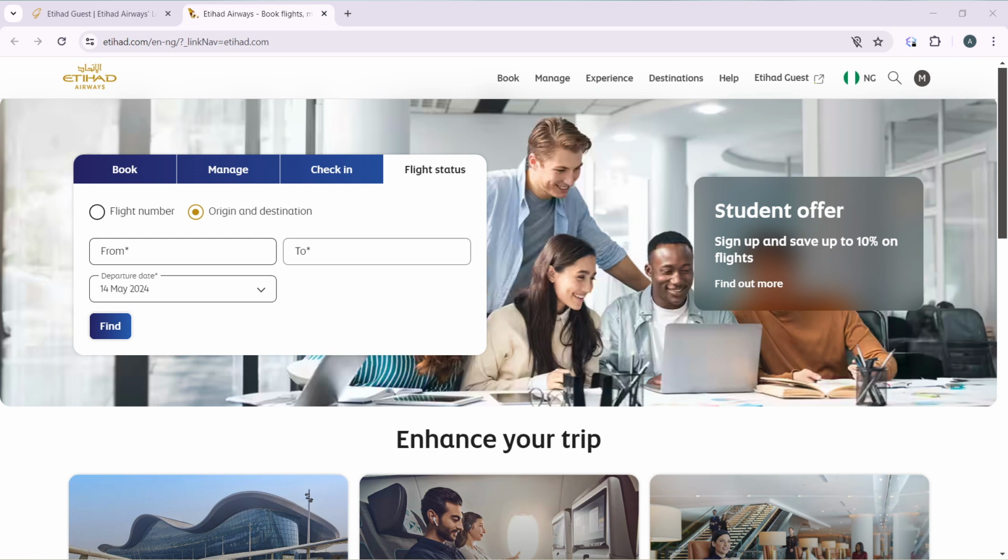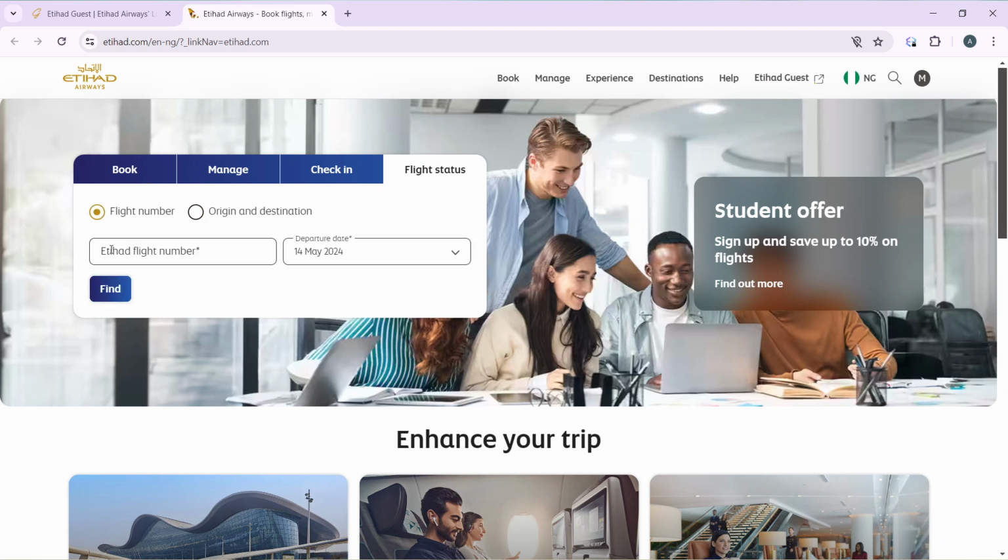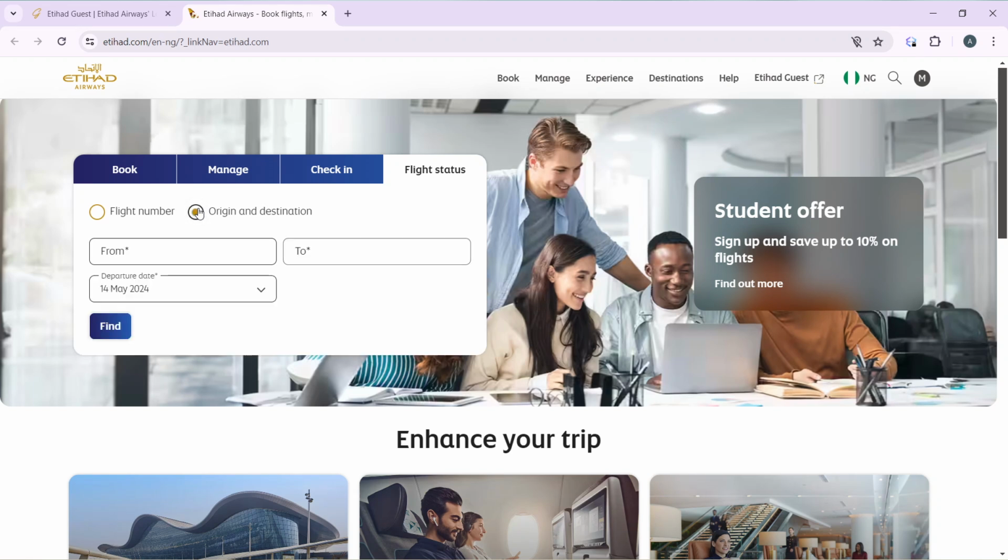So as you can see, it's pretty much the process. It's easy that way. So head over here where you have Book, Manage, Check-in, Flight Status. Select Flight Status. You can either choose to enter your flight number and click on Find, or you can select origin and destination at your from, to, departure date. Ensure that the details are accurate, and go ahead and click on Find. And once you click on Find, it's going to take you to the next window where you're going to see your flight status, and you'll be able to track your flight from there.